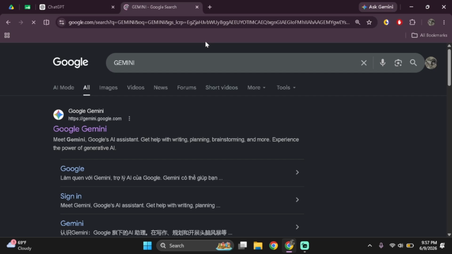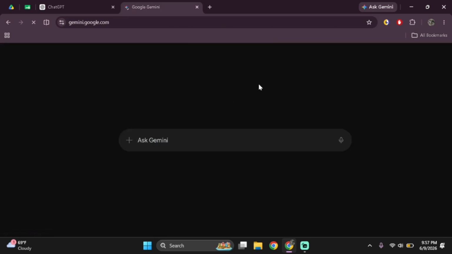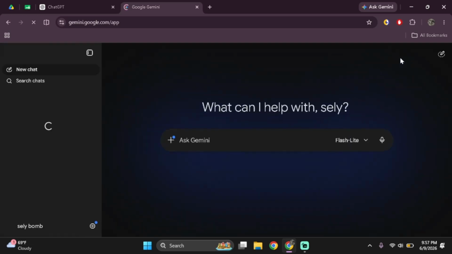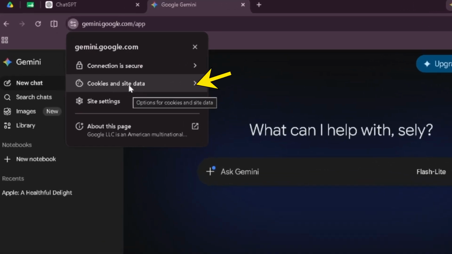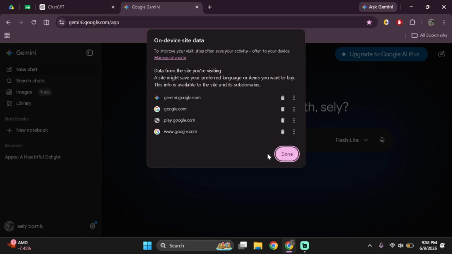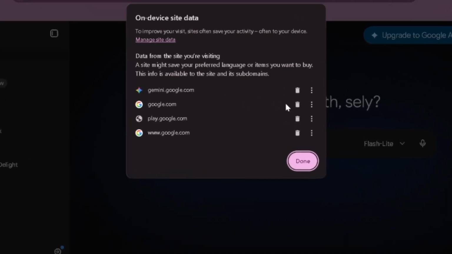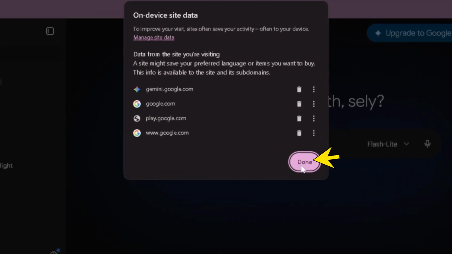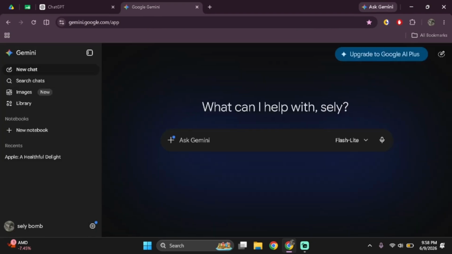And once Gemini loads up, you want to go ahead and simply click on the information icon near the address bar and then tap on cookies and site data. After that, you want to go ahead and simply tap on manage on site data. After that, you want to go ahead and simply clear Gemini cache files. Once that's done, you can go ahead and simply tap on done and refresh the page.